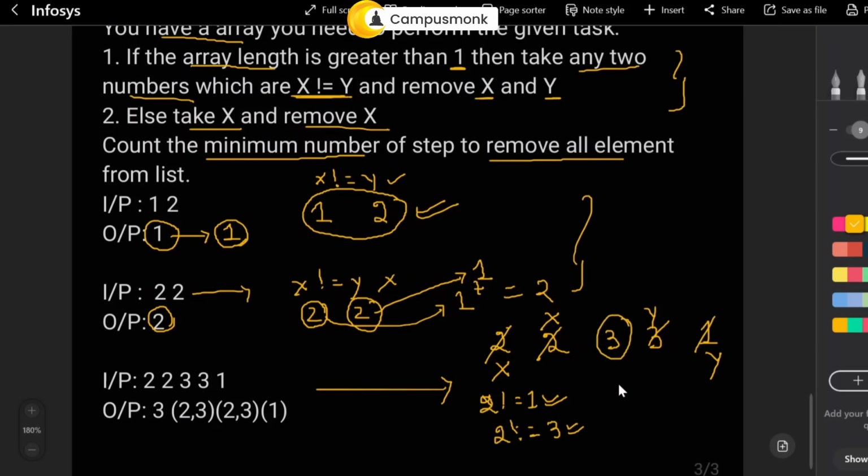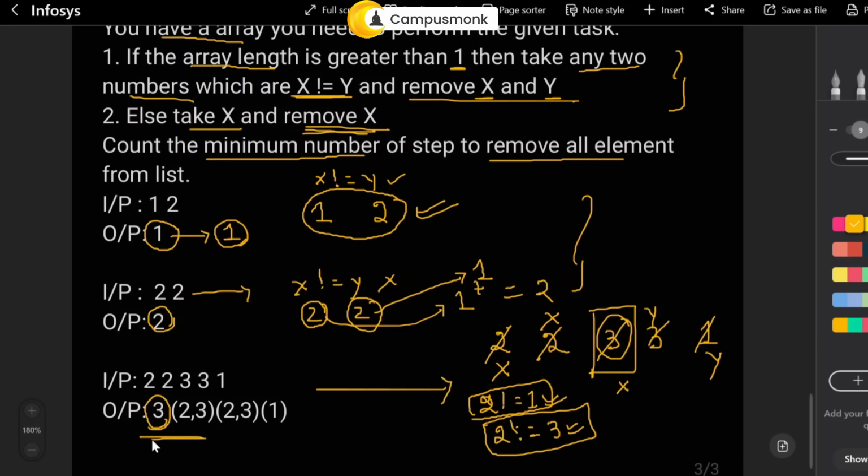Then you're just left with 3. That is just x. You get rid of this. Because in all the steps, you're just removing it, right? So how many times did you remove? 1 time, 2 times, and 3 times, right? So your output is 3. Got it? I'm sorry, I wrote this by mistake. It should be like this.